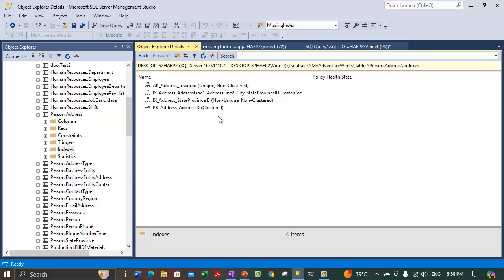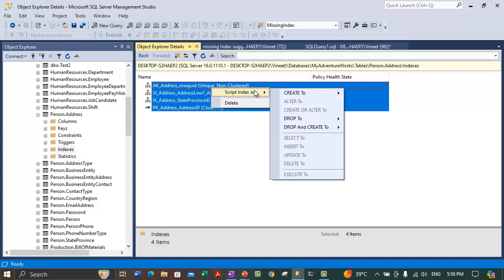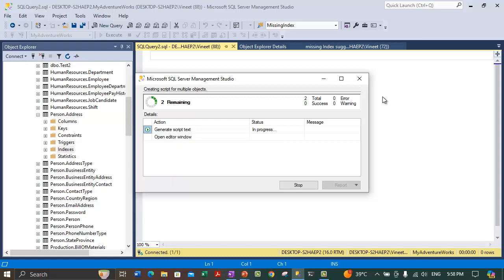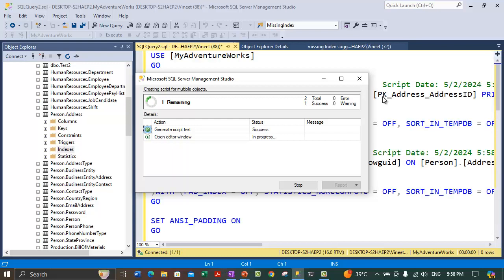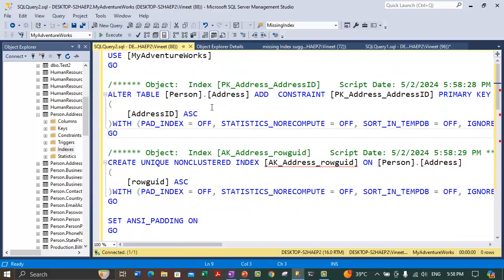Now we need to select all the indexes in the object explorer details pane with the shortcut Control A. So here we can do a Control A to select all the indexes, and we need to right click anywhere in the selected region and select the menu option script index as. Then we can choose create to, and we can use the new query editor window. This option will script out the indexes as a query to a new query editor window. So this is the code to create all these 4 indexes. This is how you script out the code.